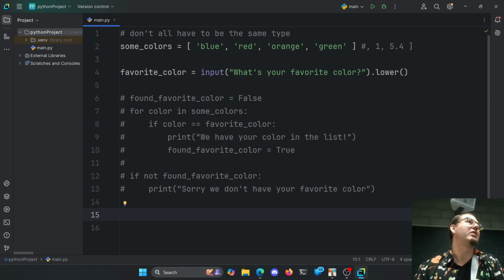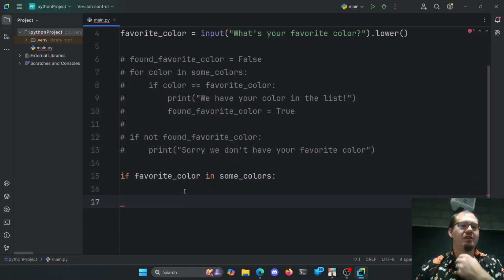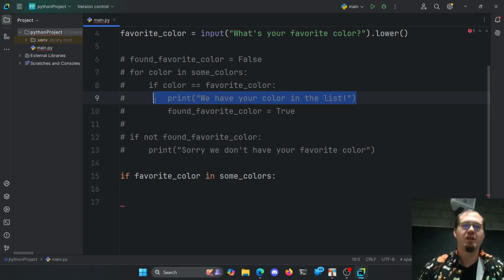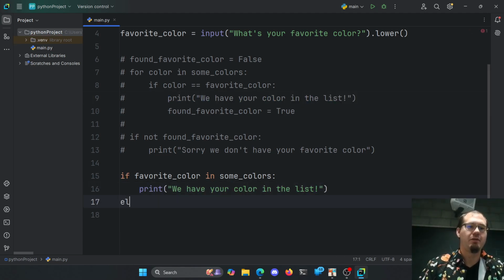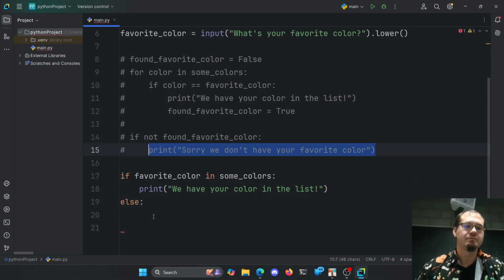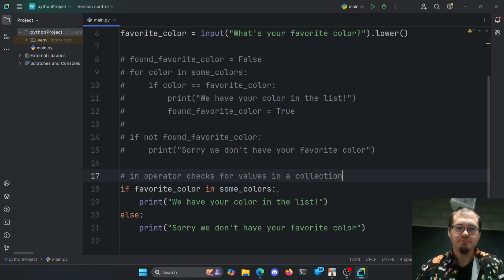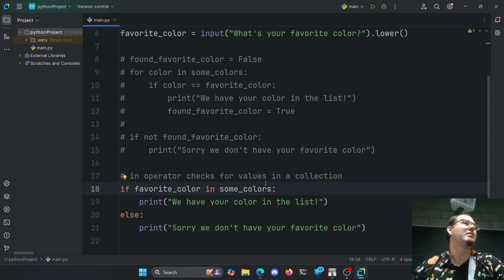Python gives us an operator we can use to see if something is in a list or in a collection. We say, if favorite color is in some colors. It's literally just called in, which is fantastic. Then we can print found your favorite color, and otherwise we can attach an else, say, nope, we don't have it. So this in operator checks for values in a collection, which is really handy, really nice.